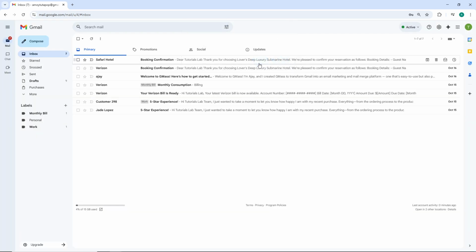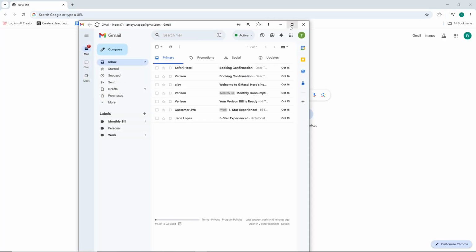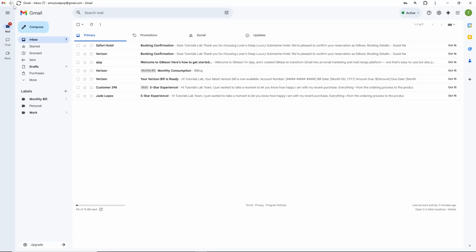The installation happens instantly, and you'll notice that Gmail now opens in its own window, separate from your browser tabs. You can pin it to your taskbar for even quicker access, allowing you to launch Gmail with a single click whenever you need it. And that's it. You now have Gmail installed as a desktop app on Windows 10, giving you faster access and a cleaner, more focused email experience.